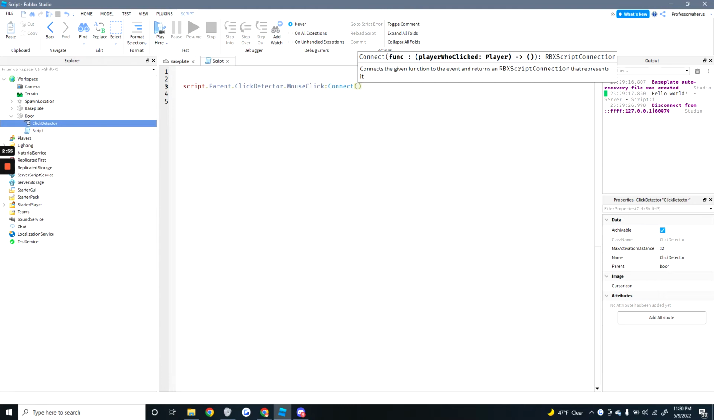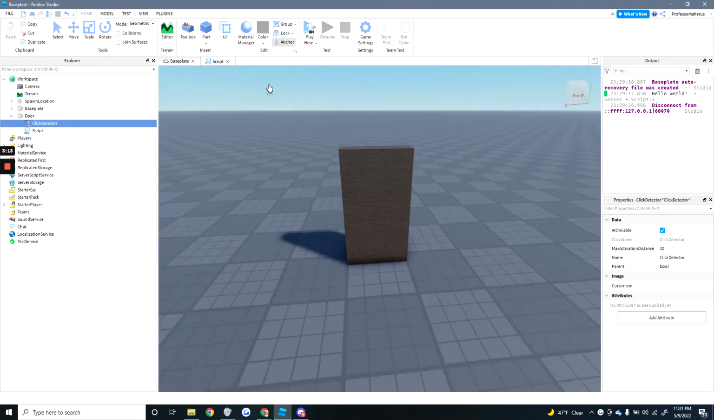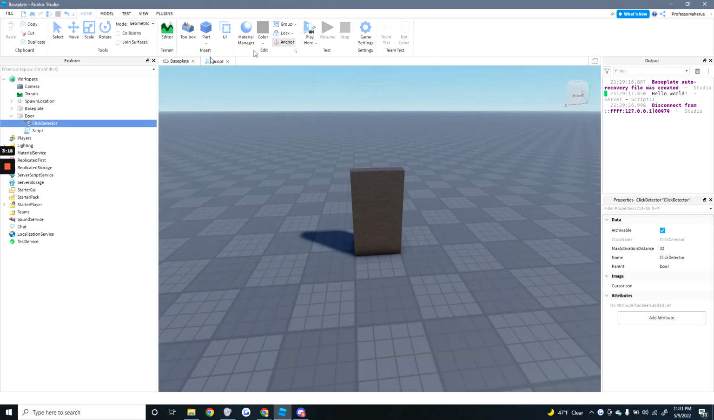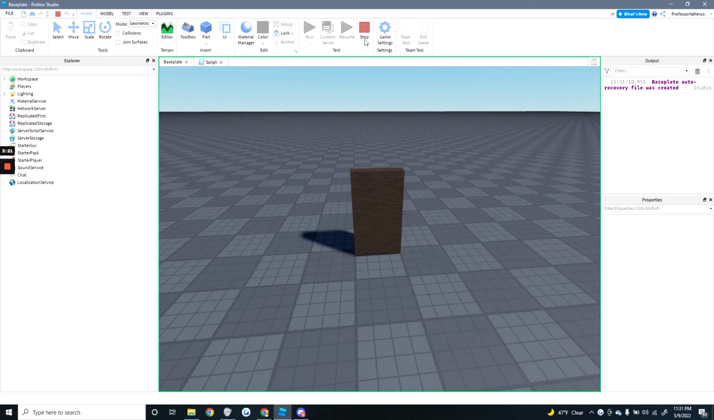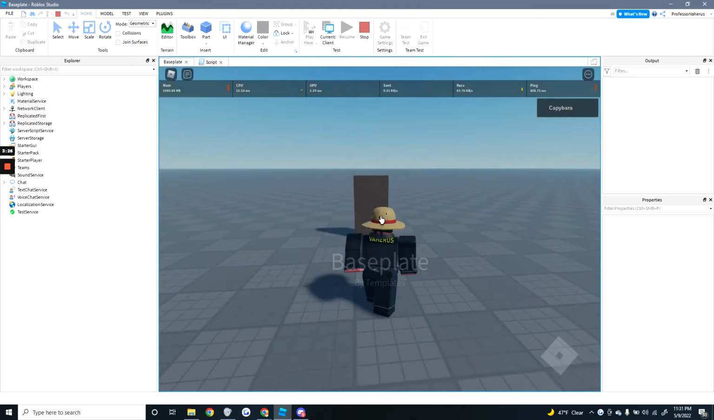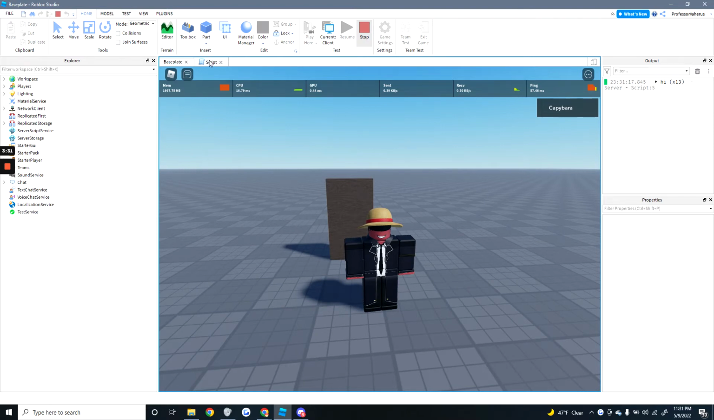Now, I'm not the one who wrote the rules, so don't overthink what connect means. Just write this, right? Function. So now, whenever we click on the click detector, whenever this MouseClick event is triggered by clicking on the door, it will run whatever code. So let's just print hi. Let's see what happens. We click on this, and you hear that? It prints hi, right?